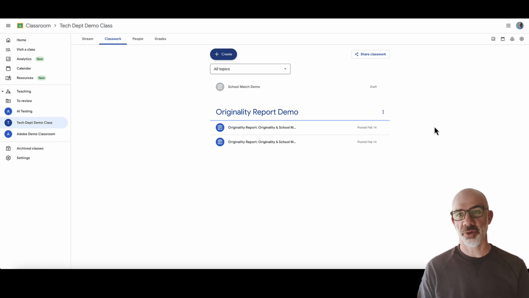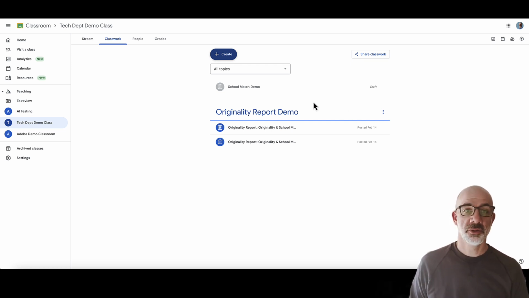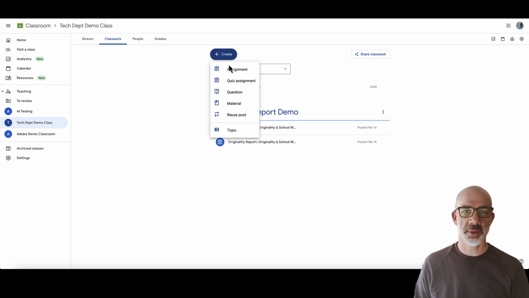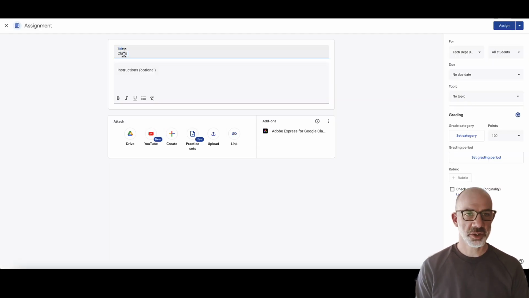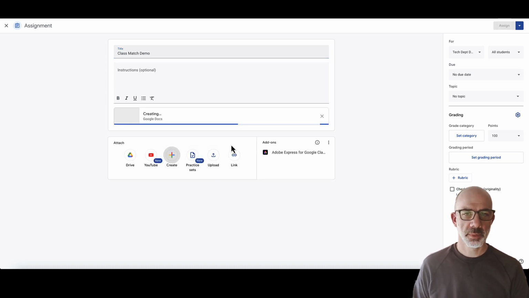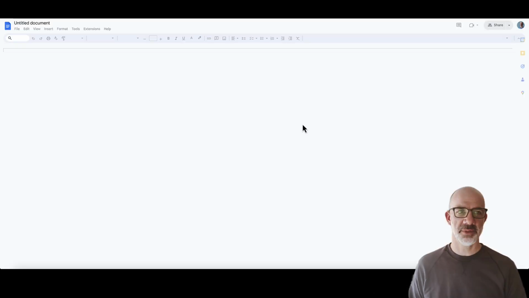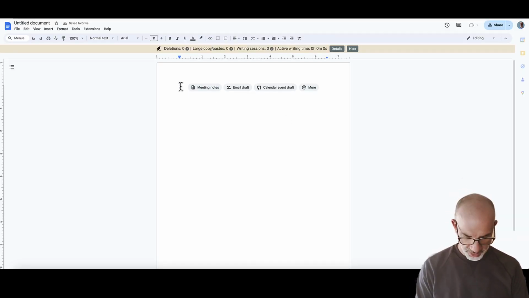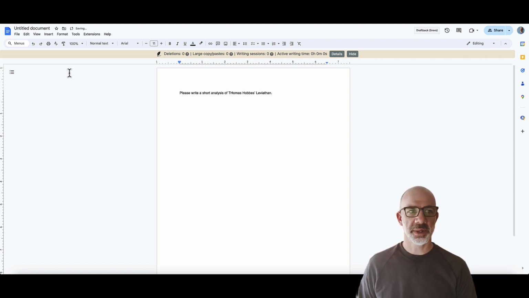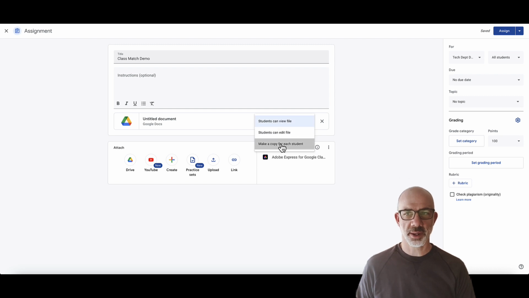So I'm going to demo how to create an assignment and then how we can show the outcome of a class match, a connection between one assignment and another. So I'm in Google Classroom. First, I'm just going to create the assignment. I'll call this Class Match Demo. What I'm going to do here is add a Google Doc to this for the students, and then we'll make a copy for every student so they have their student workspace. I'll give them a little task. All right, so there's my assignment. Let's head back to Classroom and I'll click down and make a copy for each student.